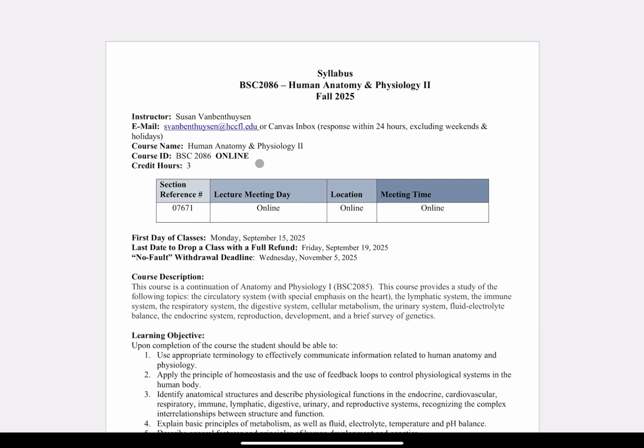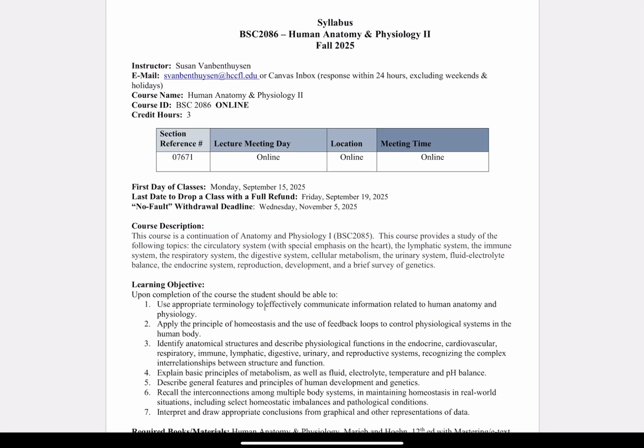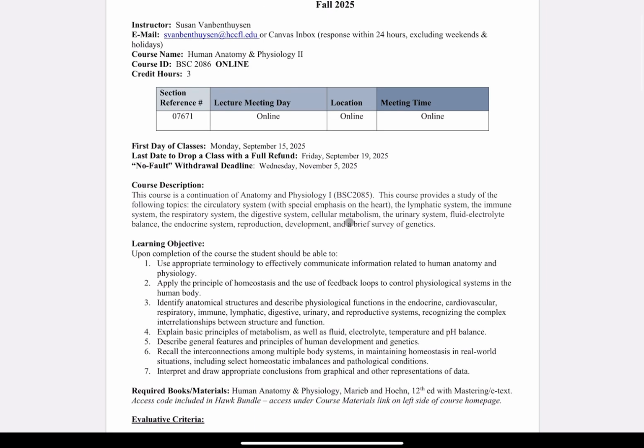This is the Anatomy and Physiology 2 lecture component. The lab is a separate component, 3 credit hours, and our section number if needed. So this is a fast track 12-week course. So when we walk through the schedule, you will see that you have pretty much an exam every 2 to 3 weeks because it is a 12-week course. Important dates: first day of class is tomorrow, Monday, September 15th. Last day to drop this class with a full refund would be Friday, September 19th. And if you would like to withdraw from this course, you have until November 5th.